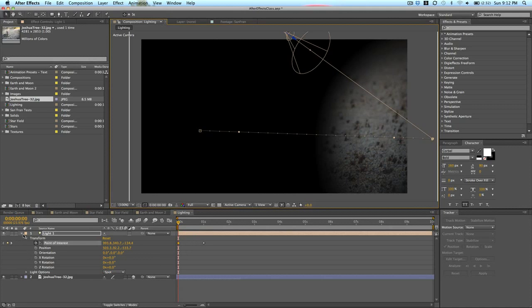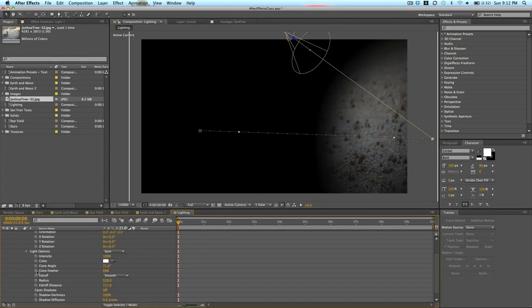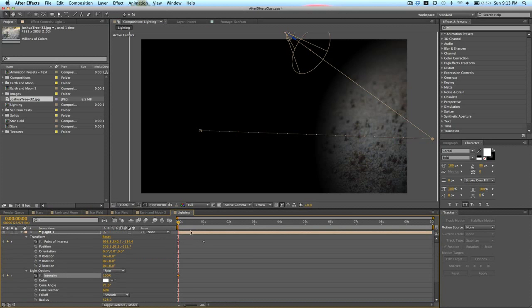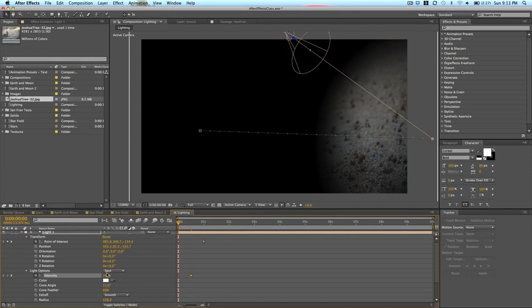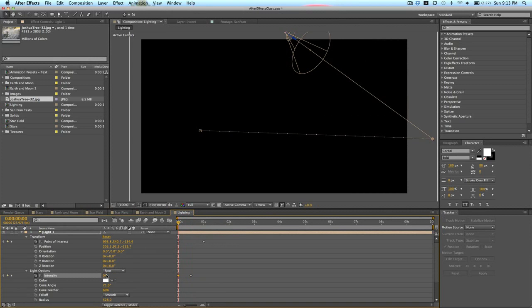And then what we're going to do as well, in our light options, we're going to keyframe the intensity. So about halfway through this movement, so at 1 second or half a second, we'll have the intensity be 100%. But at the start, we'll lower it to 0, so it kind of appears.